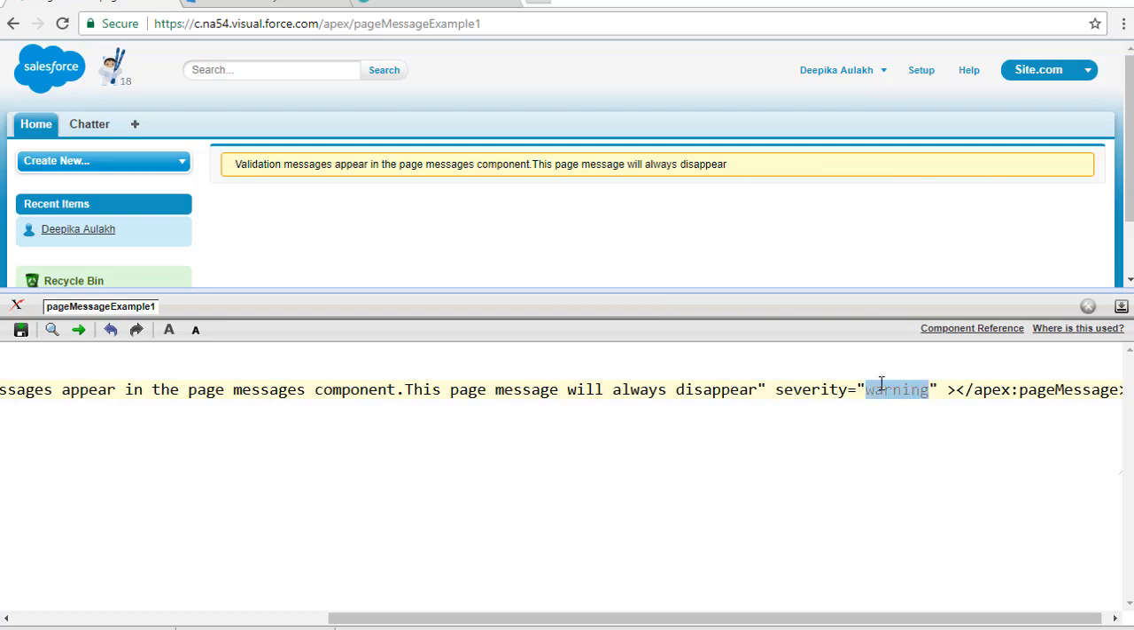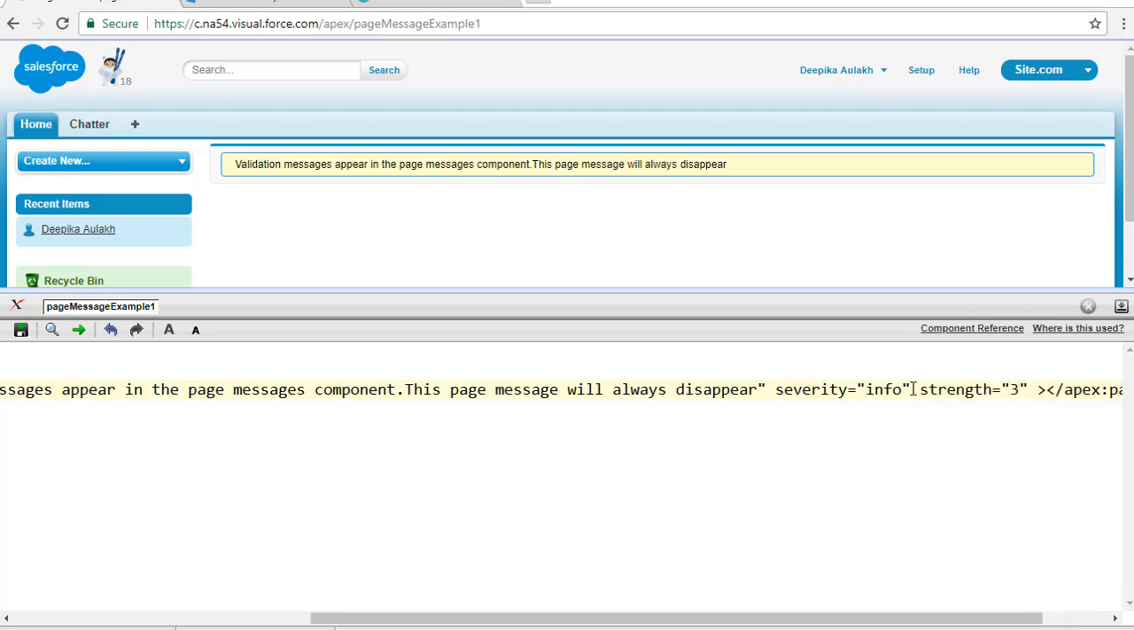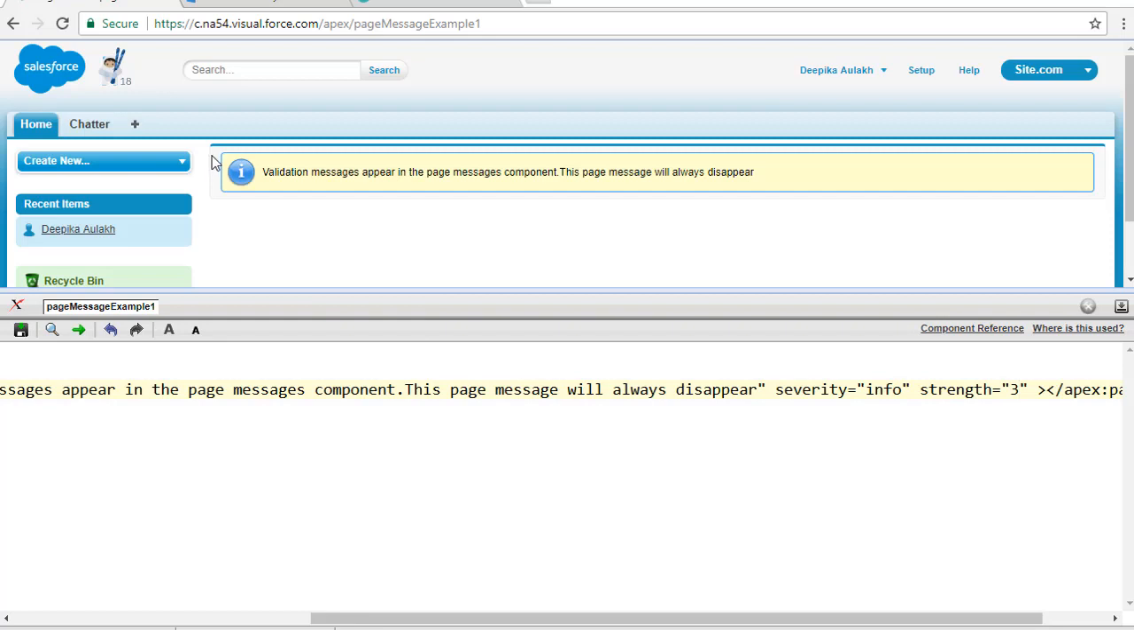Now if you change the severity to, let's say, confirm, then the color of this boundary or the box is going to be green. You can see here it's a green color and the message appears like this. Similarly, if you want to display just the info, the severity is just info, then the box is going to be in blue color. So it has different color combinations for different severity. Now if you specify the strength, the highest strength is going to be 3. If you say it's 0, no icon would be displayed. So the strength is equal to 3. In that case, the message is in blue because its severity is info, and this is the largest size of the icon.